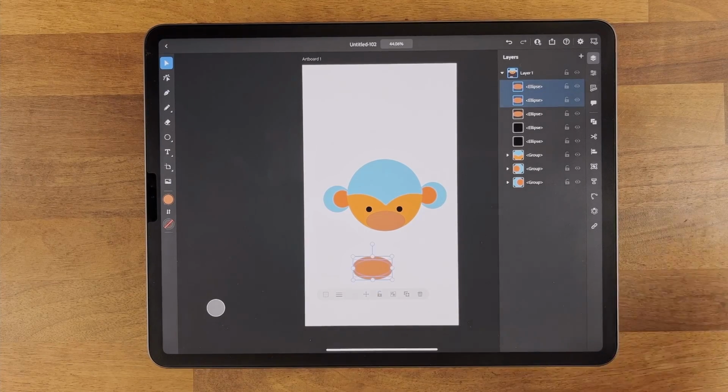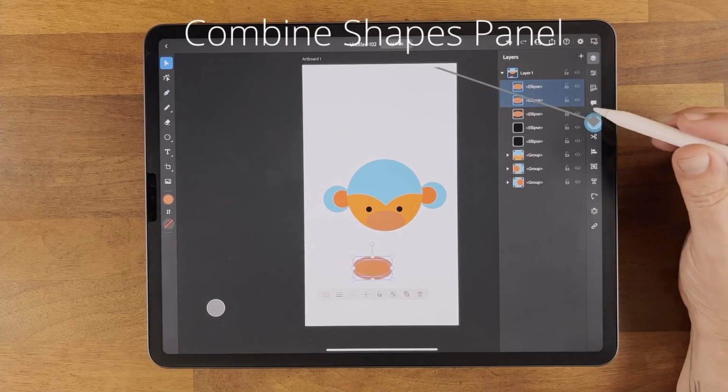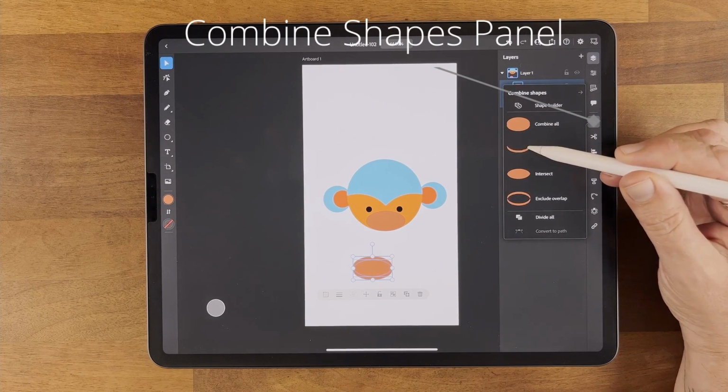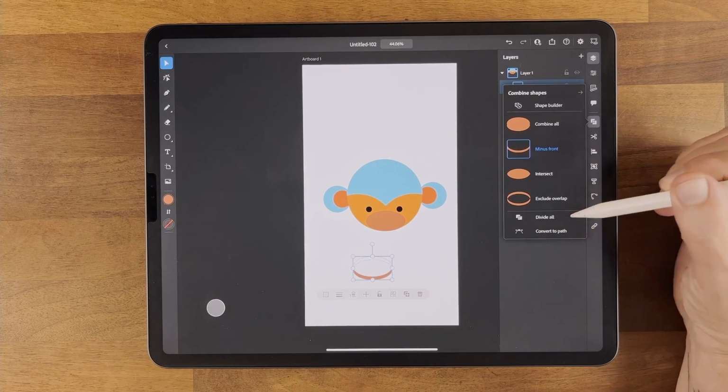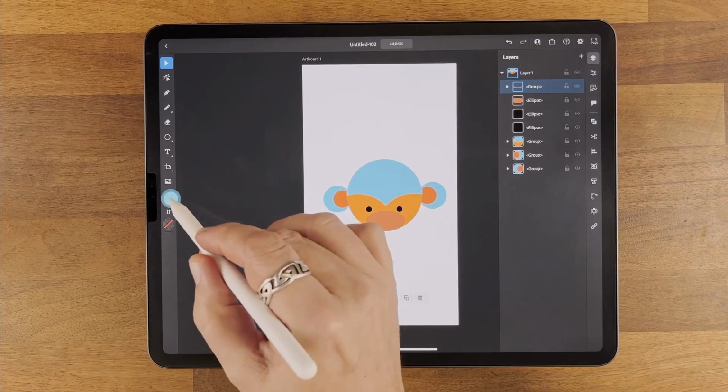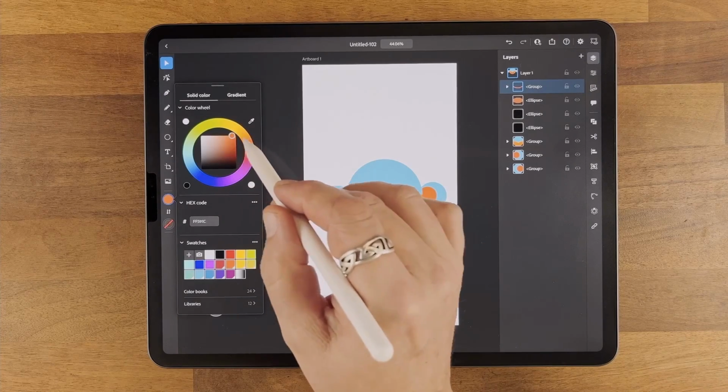Let's take this, make a copy of that, pull the copy up just a little bit, and I can select them both and then go across to my combine shapes option, and I will then minus the front from the back and convert to path down there. There's the mouth. Let's make that red so it's obvious what we've got.